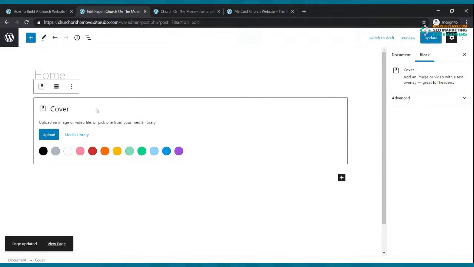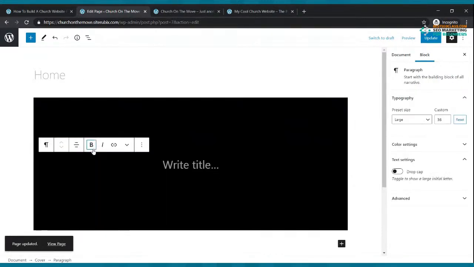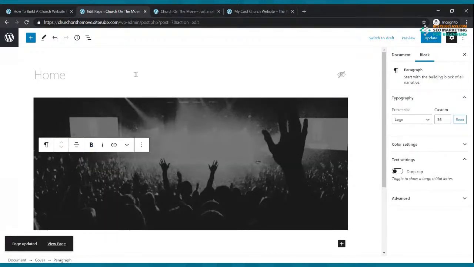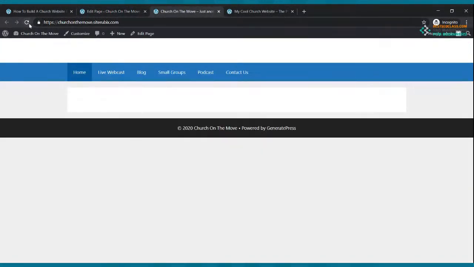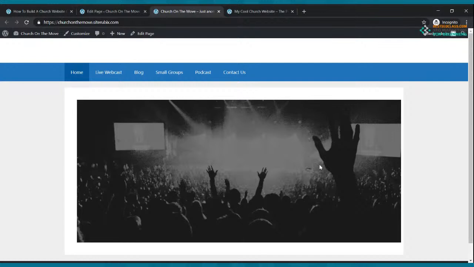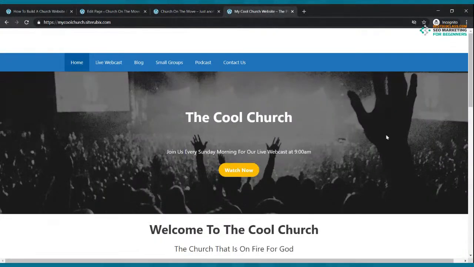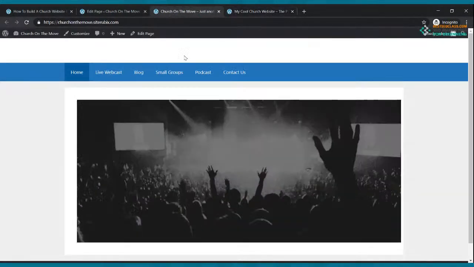Okay. Now, another cool thing is if you don't want to use an image, you can use a color, but I'm going to use an image. All right. So there's our image. I'm going to click update. All right. Let's go to our website and click refresh. There's the image. Now, if you notice, this image goes all the way left to right. Ours is in the middle.